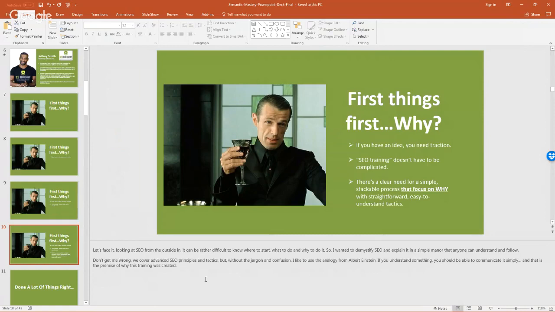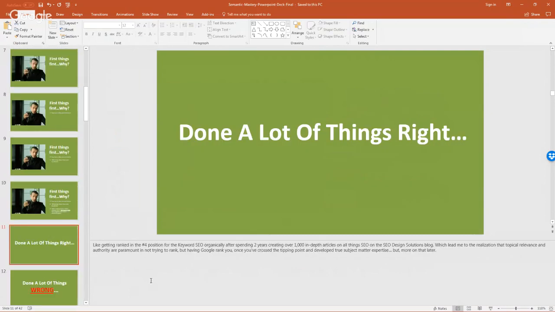And then after that, we're going to go into some off-page SEO ops, which you're already familiar with if you're using the syndication networks. And so you've done a lot of things right. I've already explained that I was able to rank for the actual keyword SEO in the number 4 position. And that took about 2 years to do. We did that with all on-page SEO.